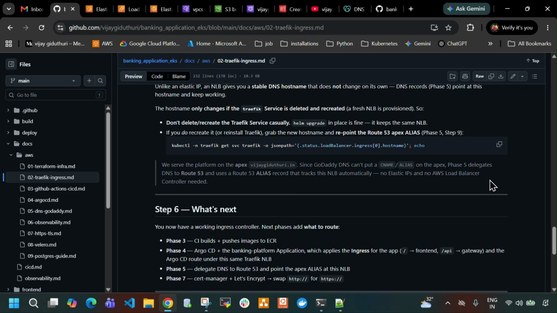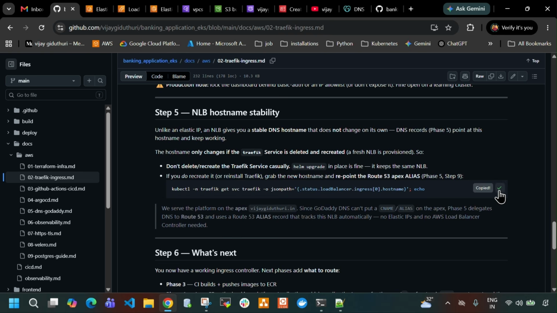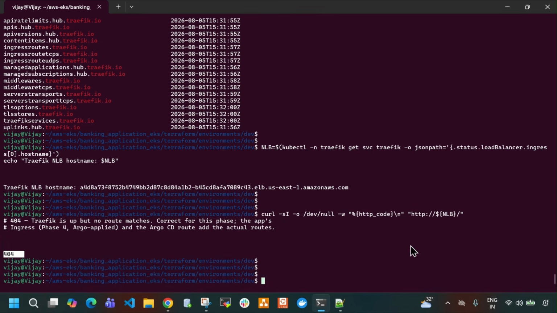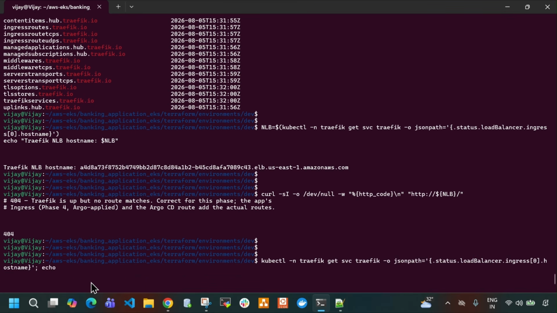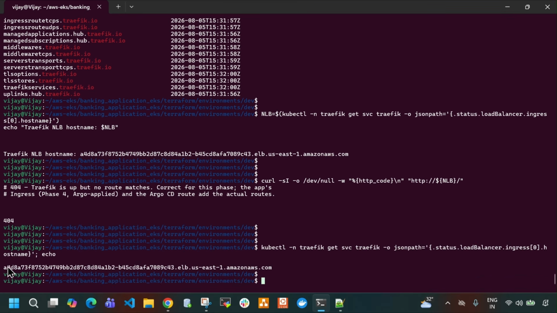So in phase 2 we completed everything. Let me copy this and paste it here. It is going to show us the external IP. So this is the traffic load balancer external IP, meaning this is the load balancer IP address, guys, in simple terms. So now let's jump on to phase 3.